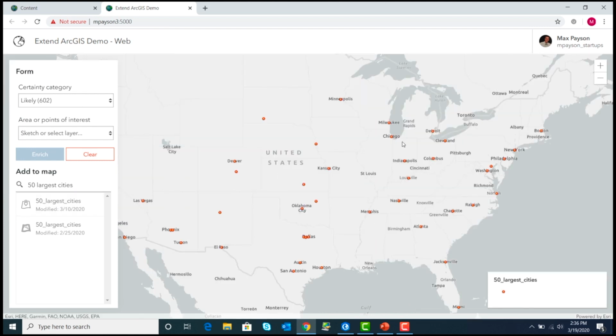So this is basically querying the data that I have access to in ArcGIS Online, and then once I make a selection, pulling it into the application. And now in my area or points of interest selection UI, I can select to enrich the 50 largest cities, click enrich, and this will go back to that same API and perform the same enrichment process.